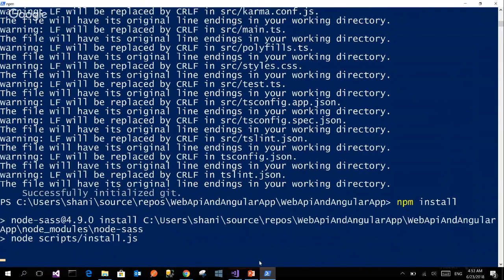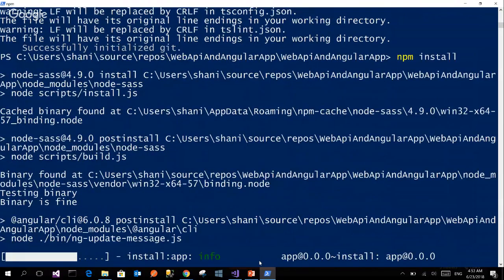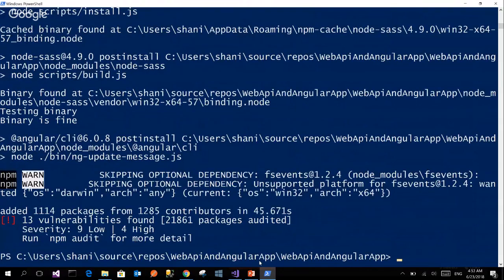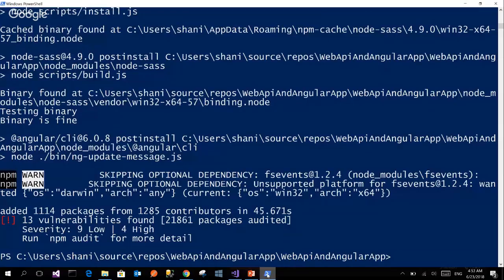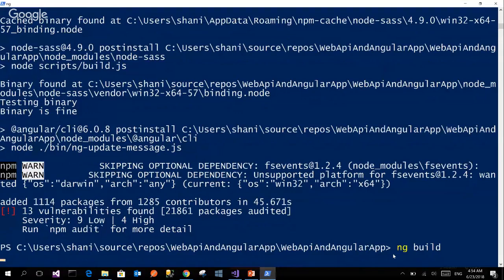Okay, so it looks like everything worked, but if you find sometimes there are some errors, just try npm install one more time and hopefully that will fix it. Anyway, moving on, now we can build our Angular app using ng build. So I will go there and type ng build, and we are building our Angular app.